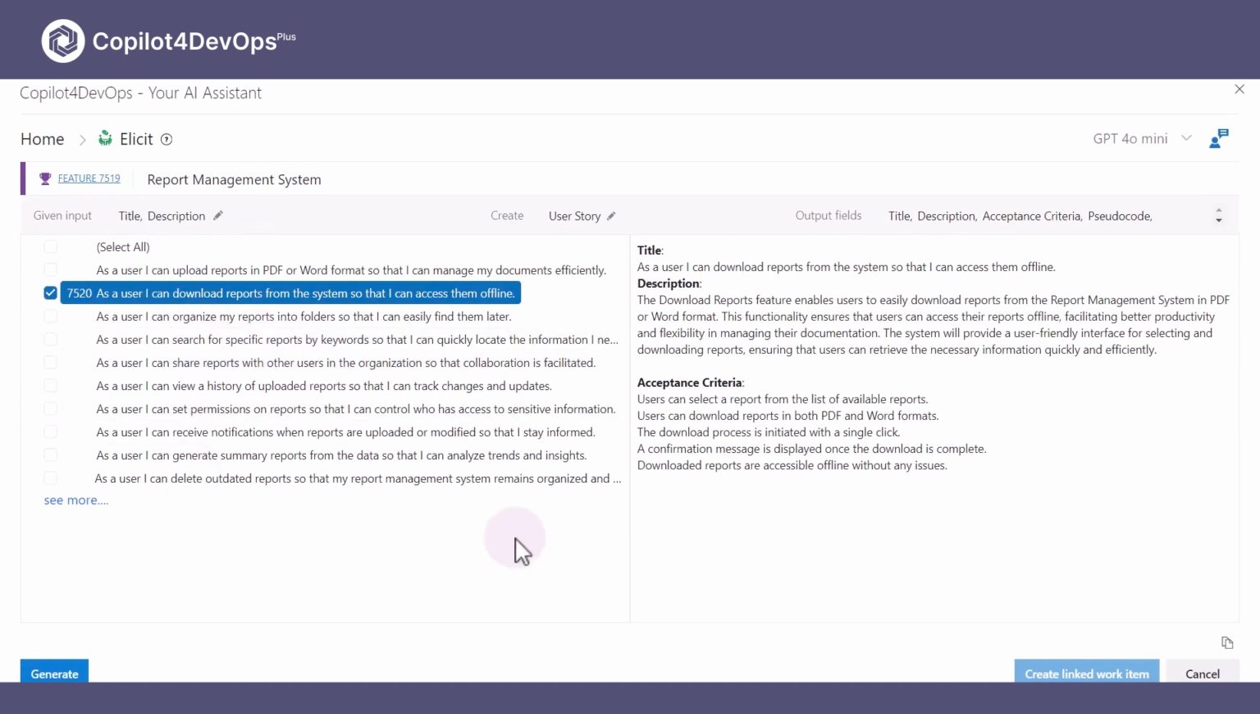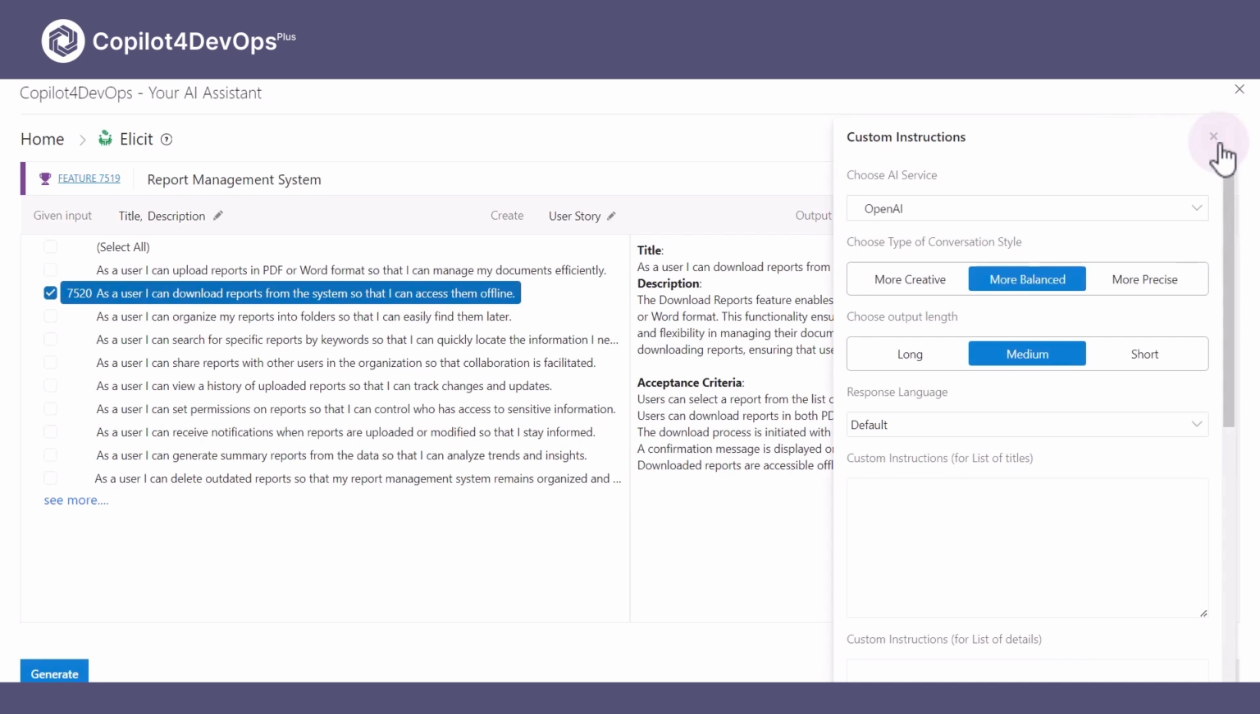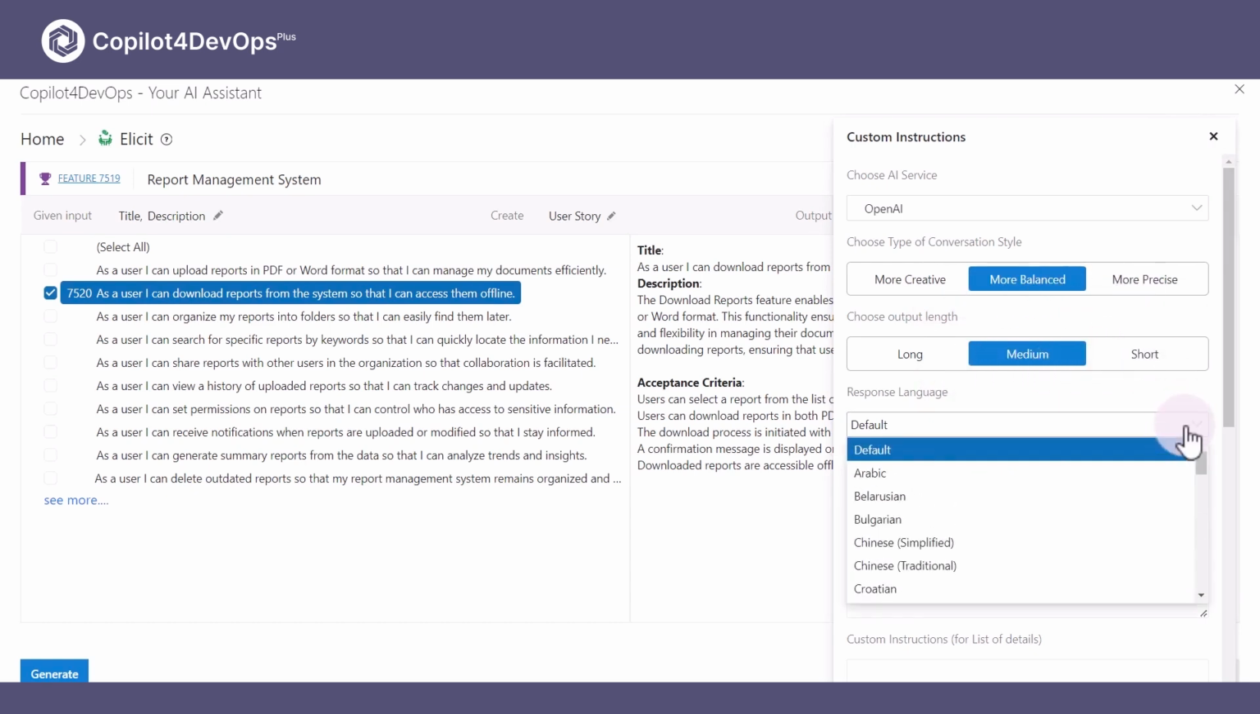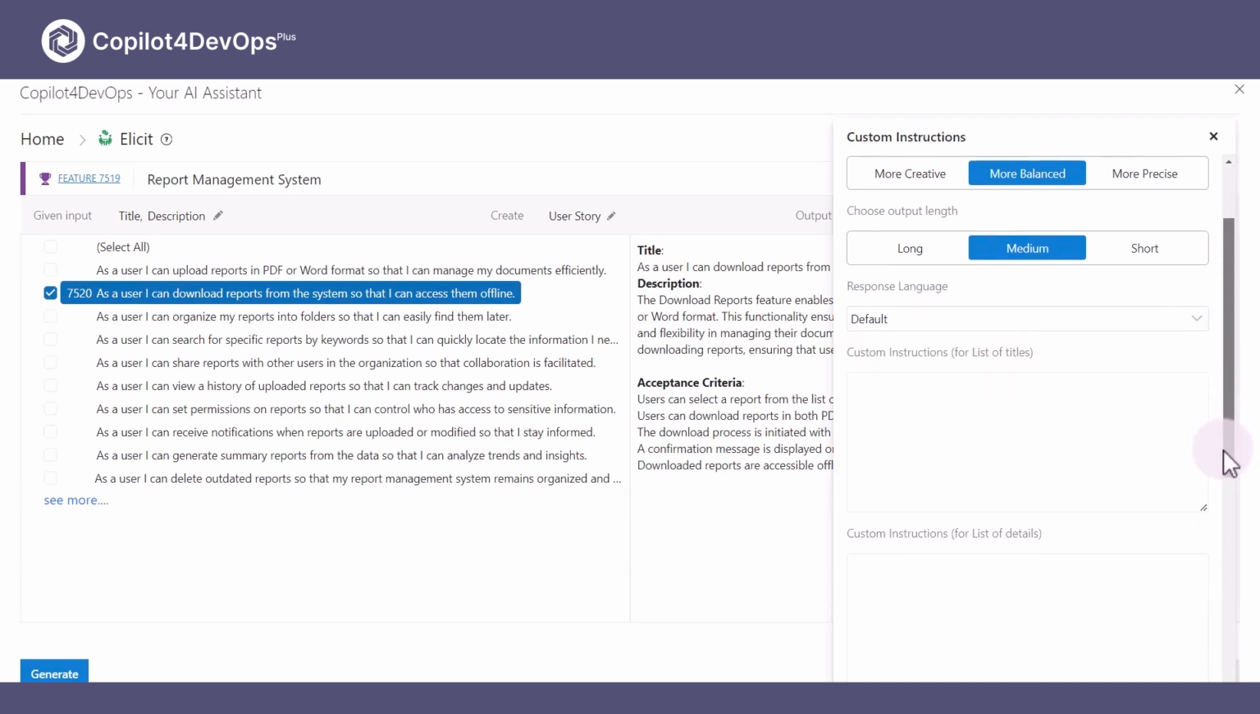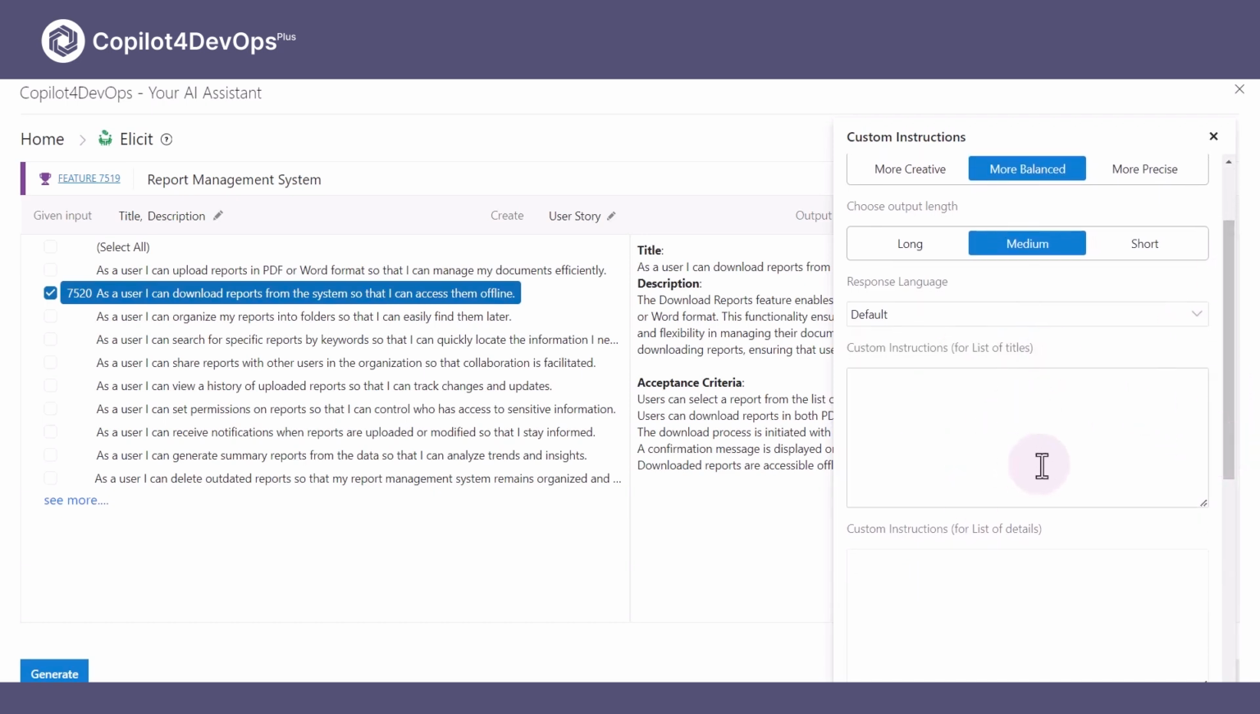You can also choose the AI model that you want to run your prompt against here. Expand the icon here to show your custom instructions panel. So from here, you can specify the type of results that you'd like to elicit. These include the length of those results and the language of those results. If you'd like to add in any context or special instructions towards your prompt, you can enter those here as custom instructions.